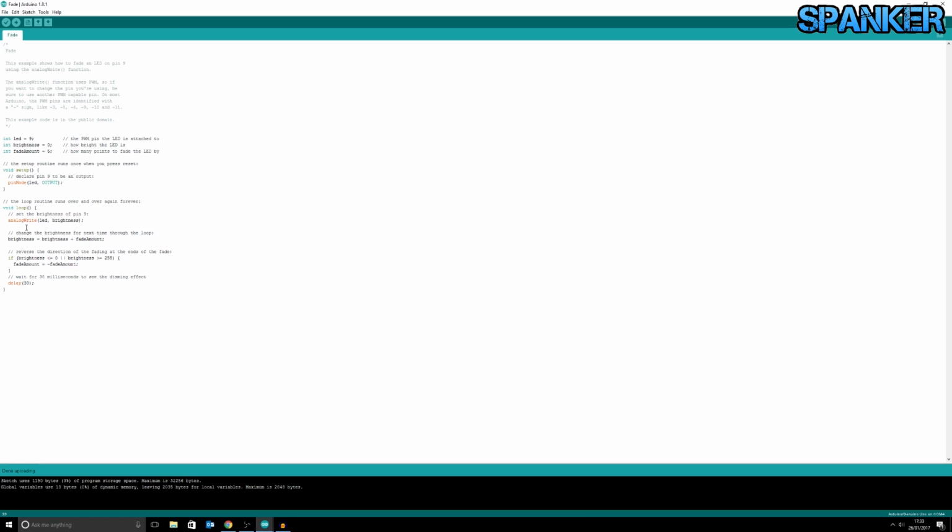It's wrote 5 to it, which makes it very dim. Ignore this bit of code again, we'll come to that in a sec. Brightness is 5, equals 5 plus 5. So now at this point in the code, brightness is 10. When it gets back, it's going to output 10 to that. So it's gradually going to get brighter and brighter on every iteration of this loop, until it gets to 255, because that's the maximum it can output.